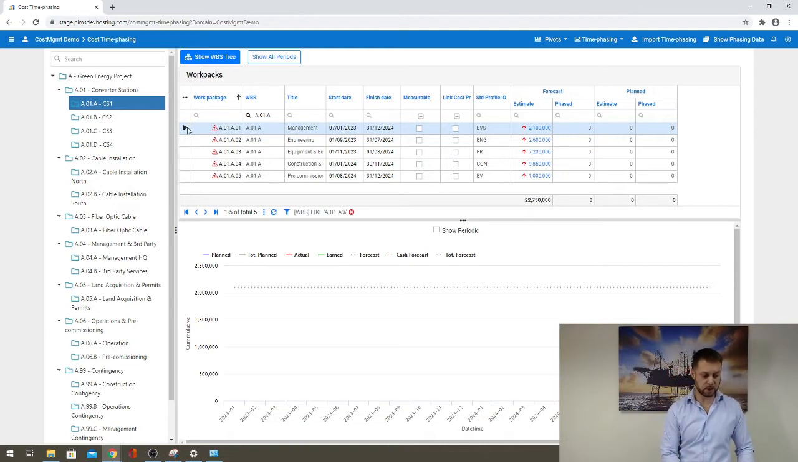I will show you an example on one work package first, and then show you how easy it is to do the bulk updates as well. For these work packages, I have used different profiles. For management, I've used the even strict distribution, the engineering profile for engineering, the front end for the equipment on bulk or procurement. For construction, I use the typical construction profile, and the even profile for pre-commissioning.